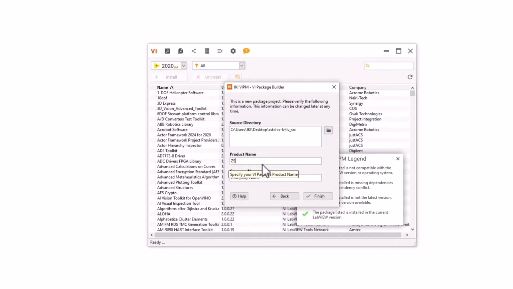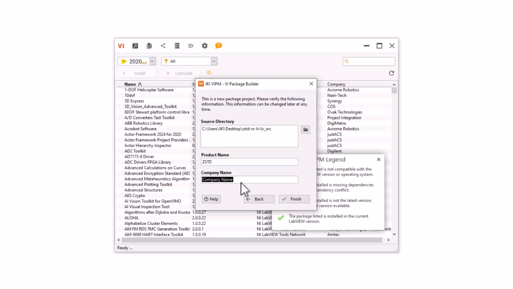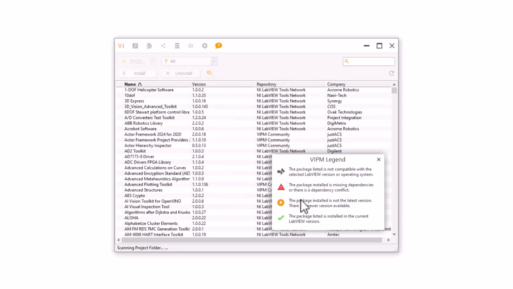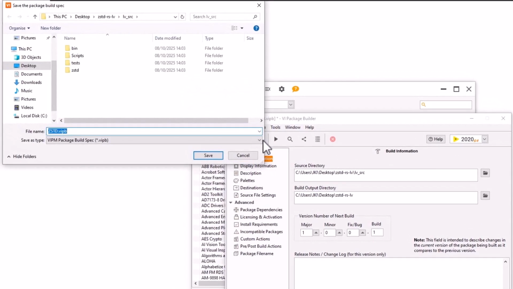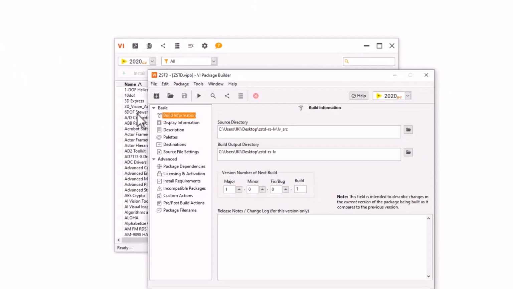Then the product name, I'm using zstandard compression, so zstd. Then my company name is JKI. And I'll click finish, and VIPM is going to create a working build spec for me. So I'm going to save that, and it's going to save as a .vipb file.